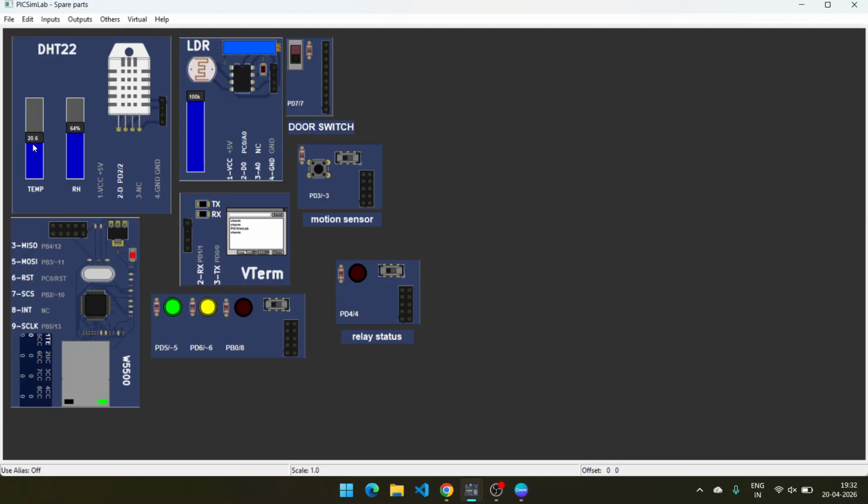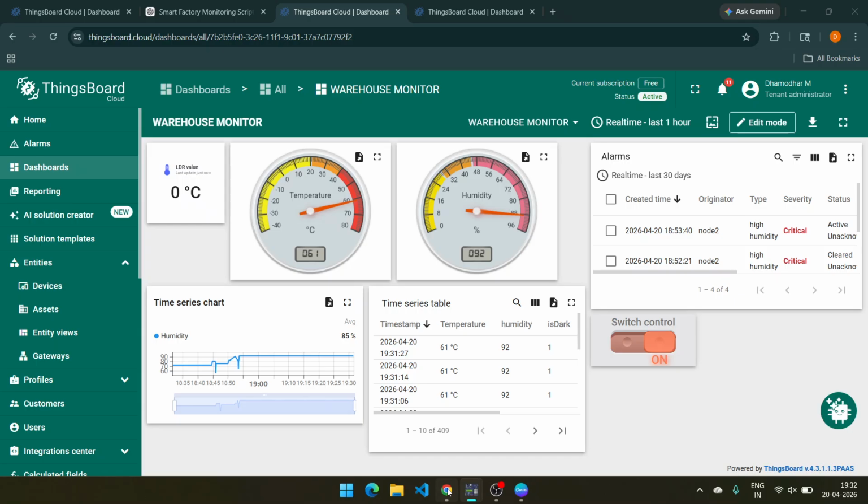We can see here the temperature is set to 20.6 and the RH value is set to 38%. You can clearly see here the temperature gauge represents 21 degrees Celsius, as well as the RH value, which measures the humidity, as shown here. It shows 38. This is how the DHT22 works for node 2.